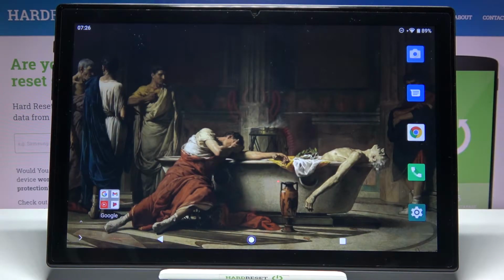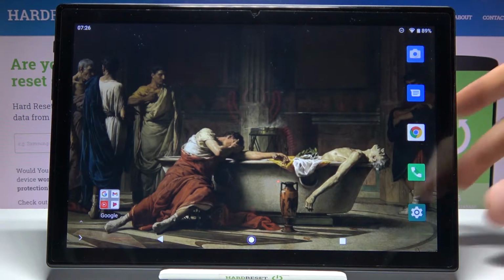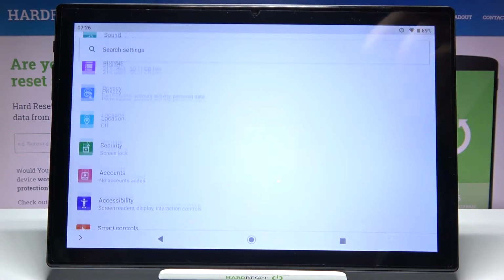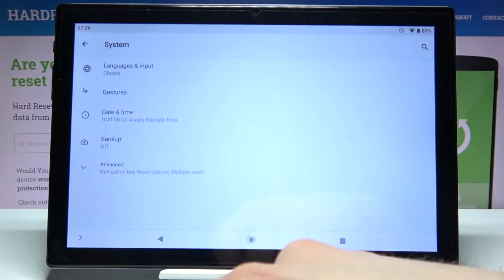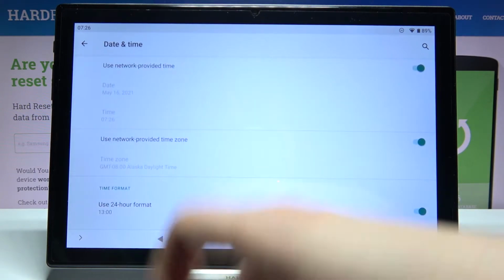Here I have TECLAST P20HD, and today I'm going to show you how to change date and time settings on this device. So firstly, you have to open settings, then go to the system section, and then date and time.